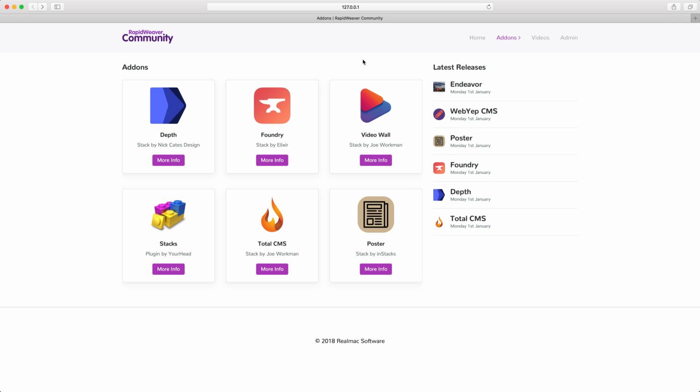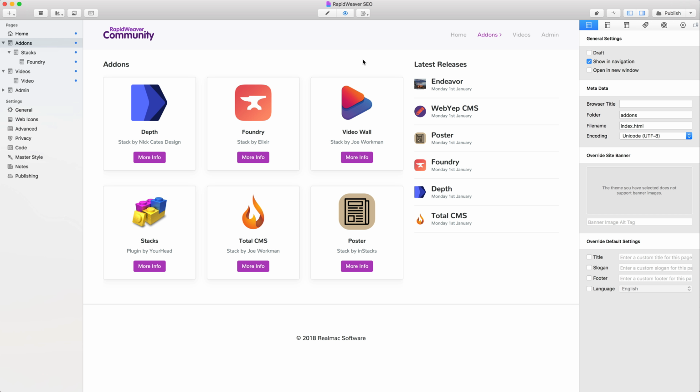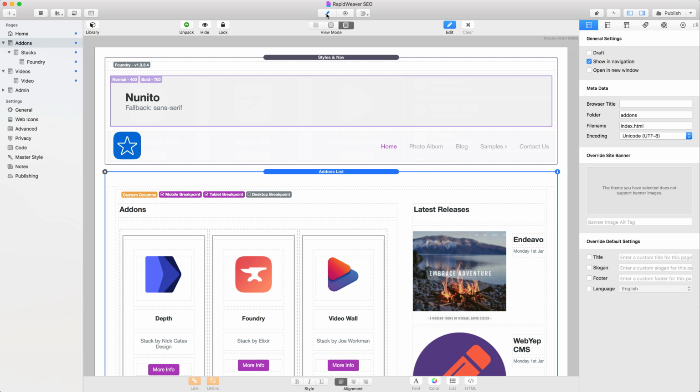So let's hop back over to RapidWeaver and start doing that. I'm going to go to edit mode. Now here I have an add-ons list which I've created as a partial. So if you want to follow along with this video, the project file that I'm using here is included in the assets for this course. You will need to have Stacks, Foundry and Total CMS installed to fully follow along here.